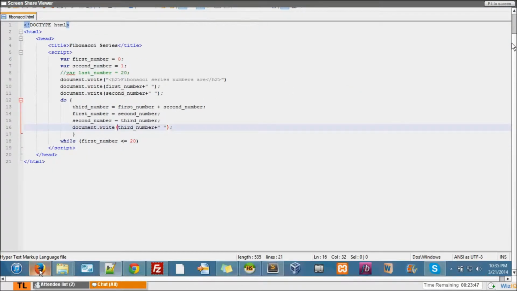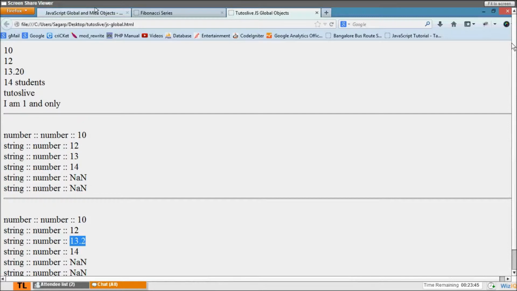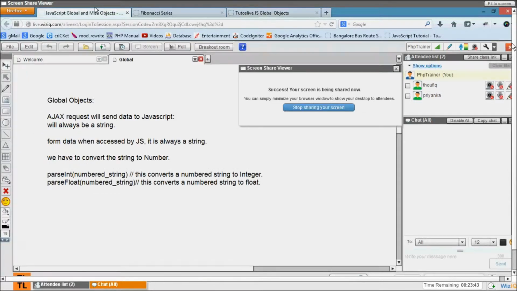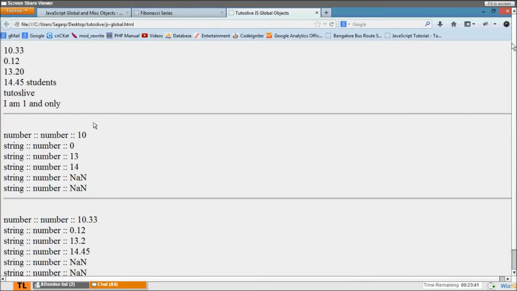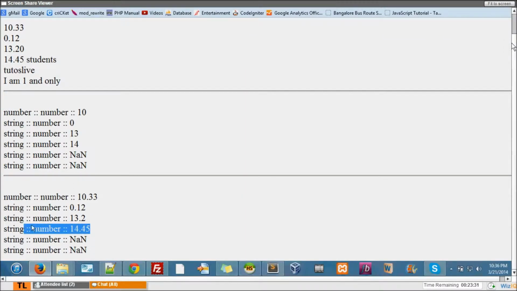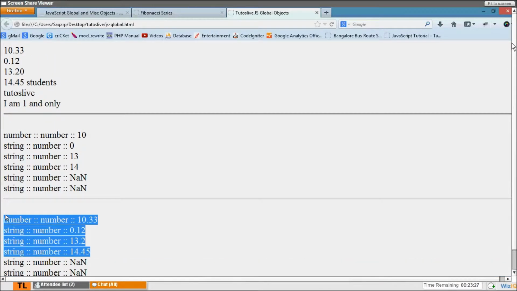Now see here, still it takes 10. It takes 0, it neglects 0.12, it neglects 0.20, it neglects 0.45. But when we come to parseFloat, you see here, everything is a floating number. So you got it, right?